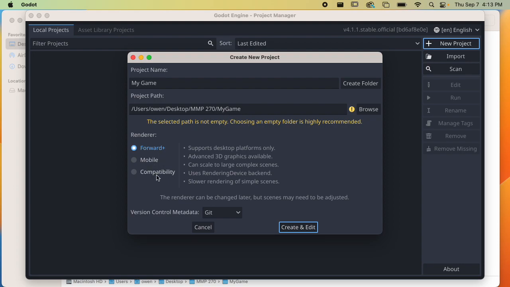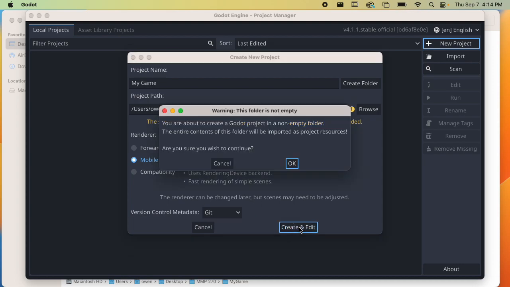There's a couple options for the renderer. The Forward Plus is for desktop 3D graphics type stuff. We're going to use Mobile. This is kind of the fastest and most generic style. Even though it says mobile, it works for all the different platforms. It says supports desktop and mobile, less advanced 3D graphics. We're not using 3D, so that's fine, et cetera. We're not going to use version control, so you can ignore this, but you can also just leave it. Once we've got all that set up, we just click create and edit. And it's warning me again, I'm creating a project in a non-empty folder. I'm doing that on purpose, so I'm just going to hit OK.